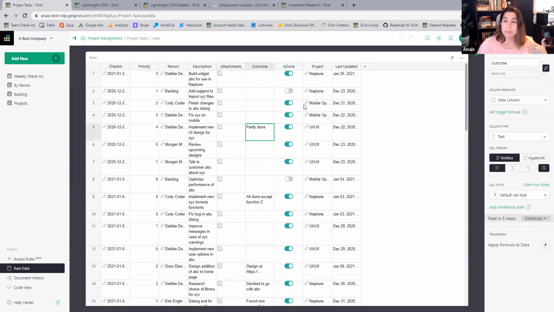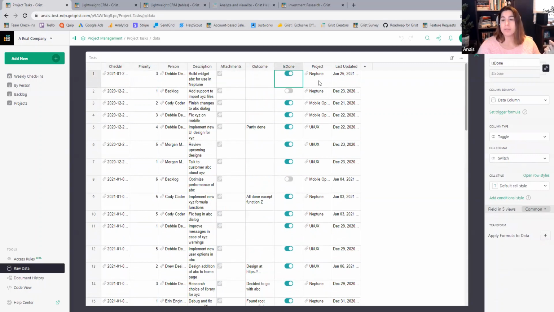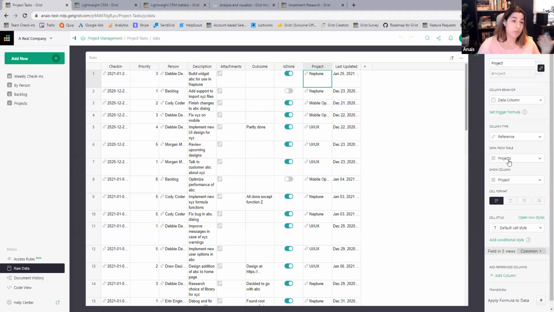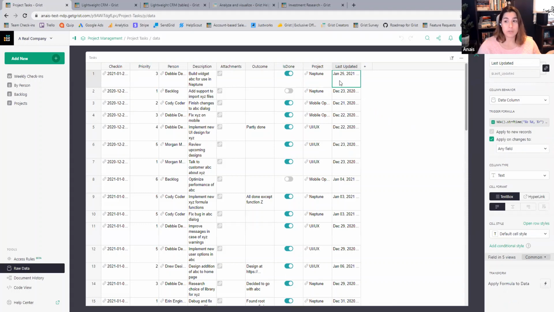Then the outcome, here we have a toggle column. Then we're linking to a table of projects. And then the very last one looks like a date, but I have a little more information here, which is there's a trigger column. If this is your first time encountering a trigger formula.